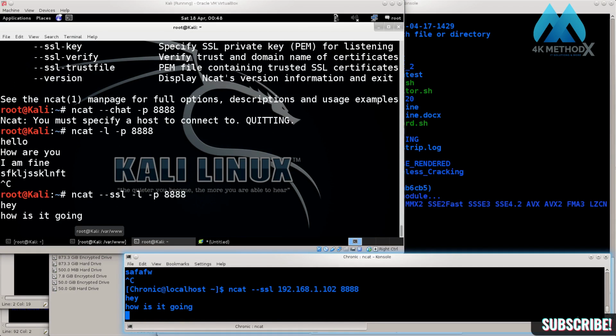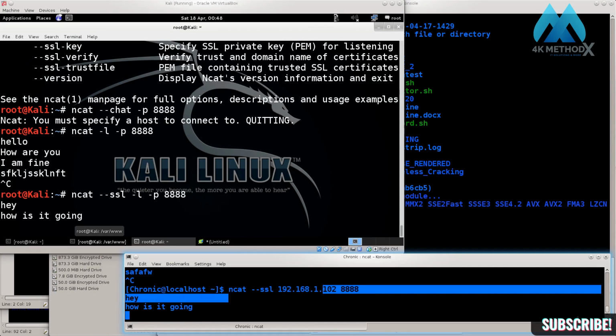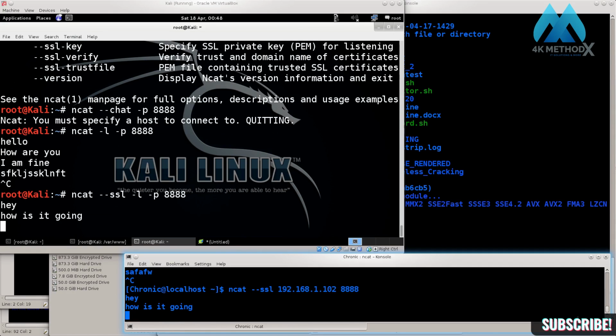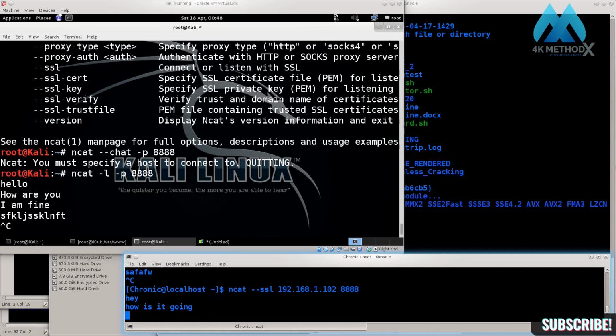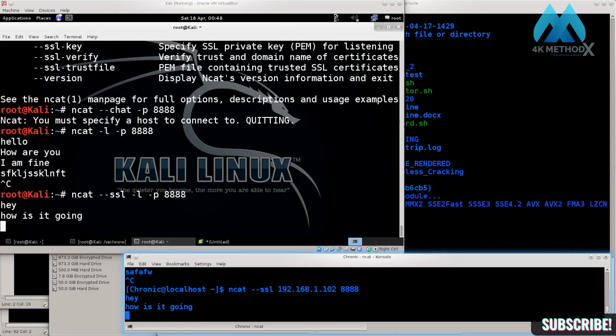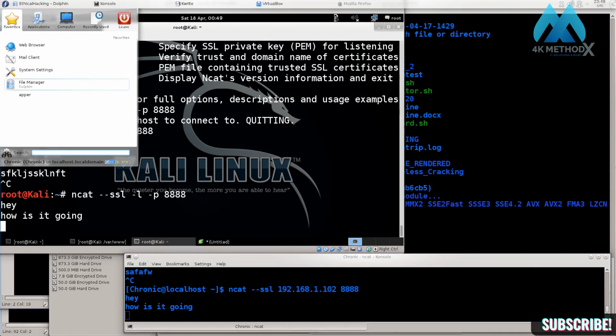Okay, we would obviously need to confirm whether the traffic is actually encrypted or not. We can't confirm it like this because we don't have any sort of snooping around for traffic here, but we can fire off Wireshark.